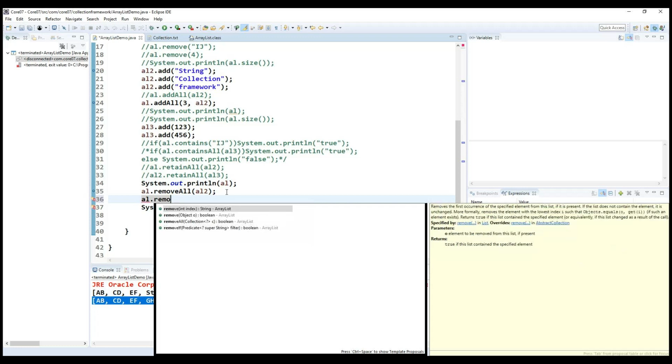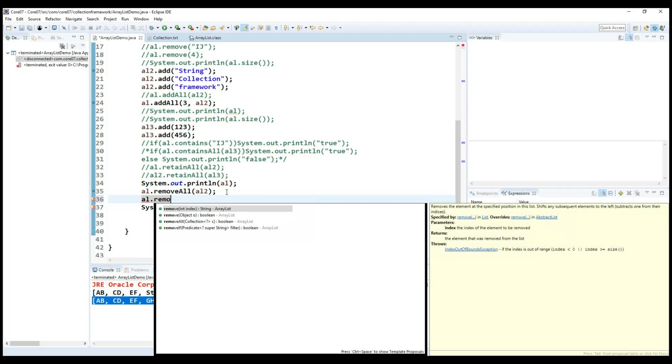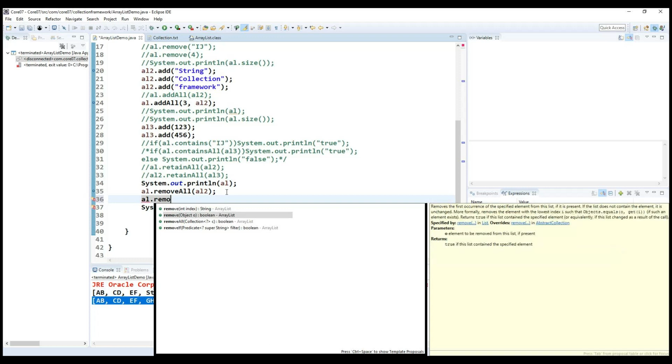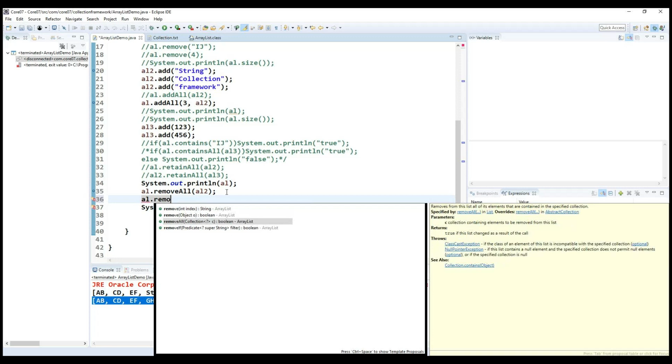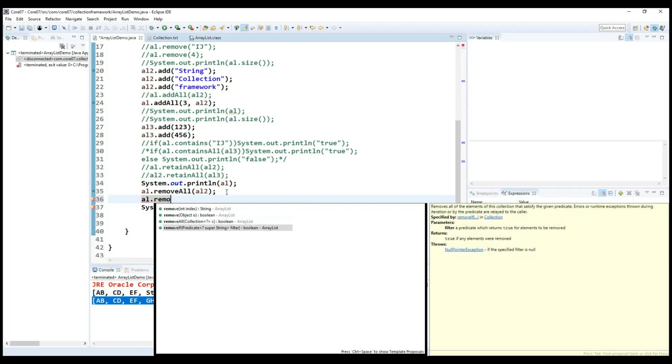Now you can see the remove method first is expecting an index here. Based on the index, the particular object is going to be removed, and with remove we can also pass an object as a parameter. The third one, removeAll: whatever collection we specify, if the collection is not matched here, the unmatched records are going to be removed and matched records are going to be kept as they are. And identify removeIf here.